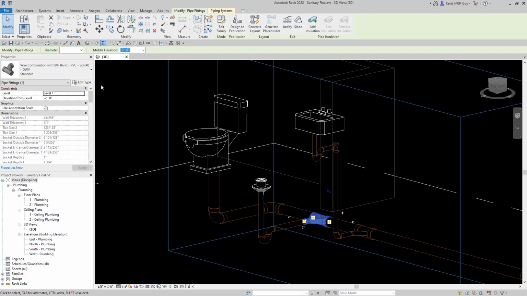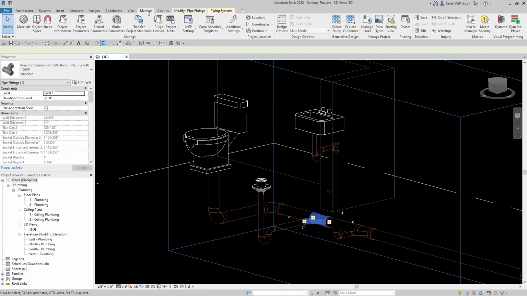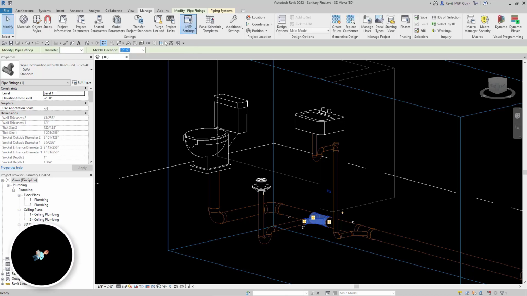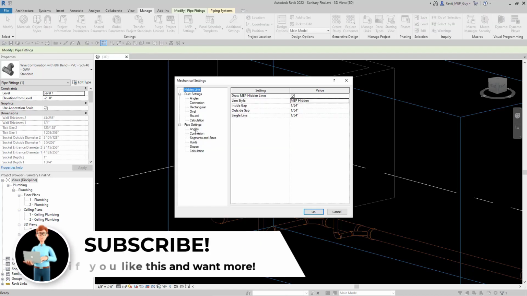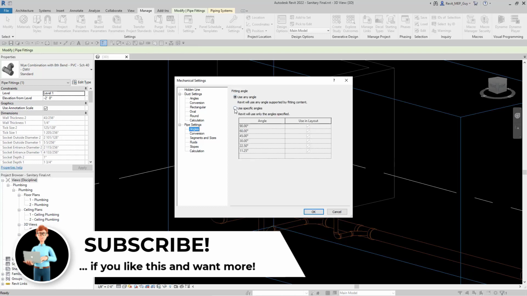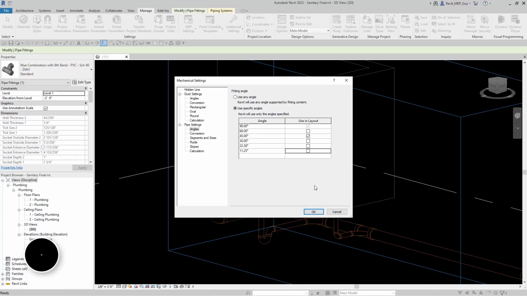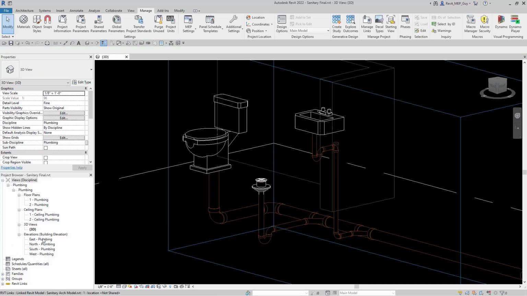The next tip I have for you guys is if you want to make sure you're always drawing at the correct angles, if you go to Manage, MEP Settings, Mechanical Settings, and go down to Pipe Settings Angles, I can set my angles to only be at 90 or 45, and that way I don't accidentally draw different angles. So now let's open up a floor plan.